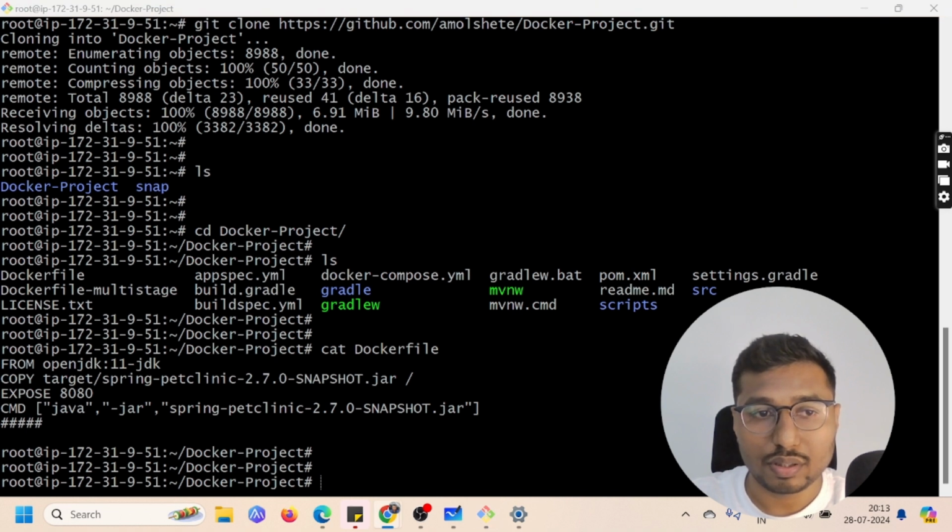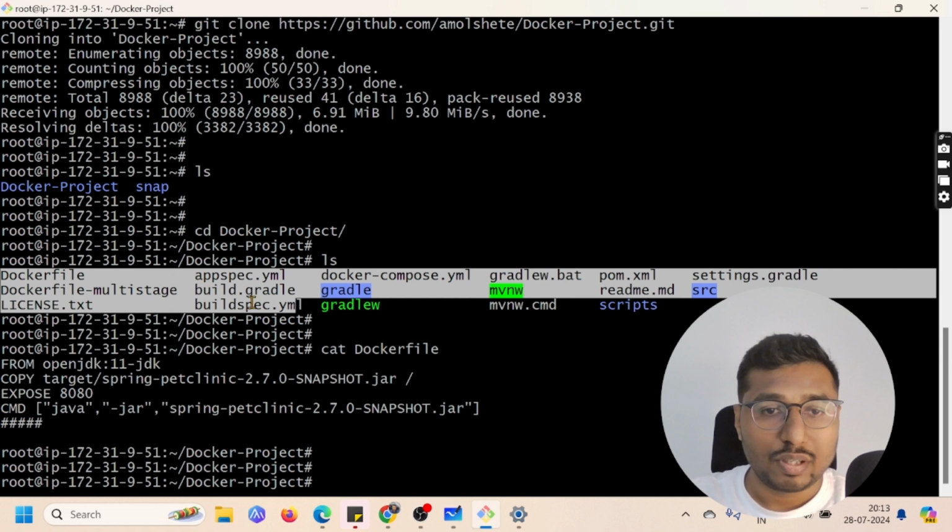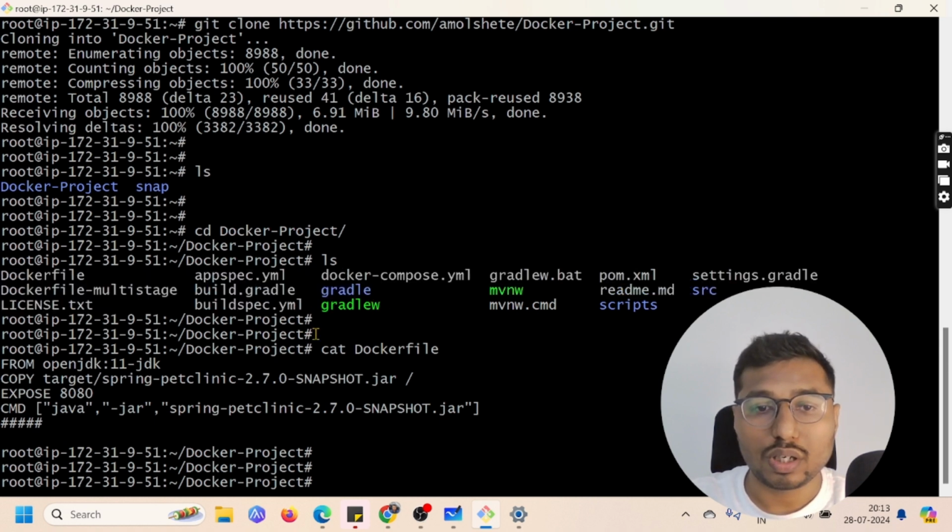Okay, we will build this particular code. Once we are done with the building of this application, we will get one jar file under the target directory, and that's what we are going to copy. So let's do it one step by step.